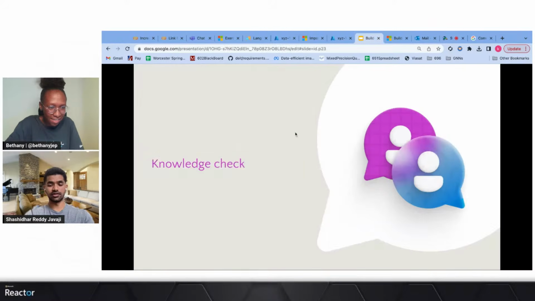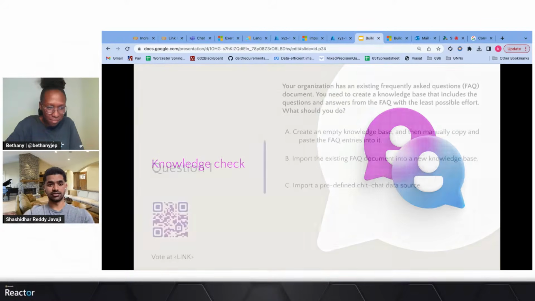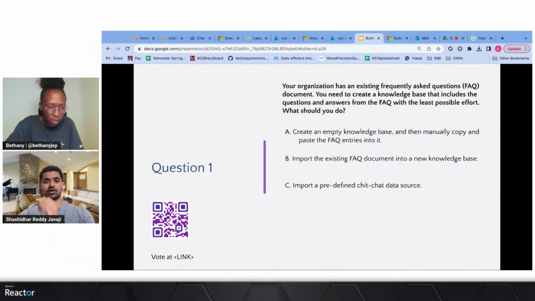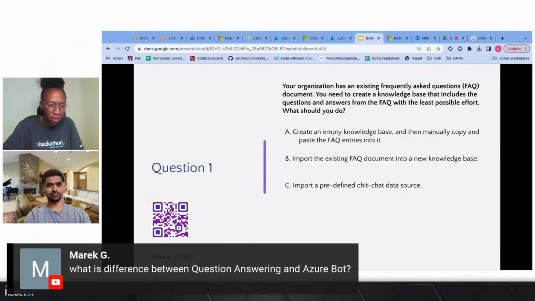Coming to the knowledge check, we have come to the end of the session. So we still have two more questions in the chat. I think we can go to the questions first, and then if we still have time for the knowledge check, we can go to the knowledge check.